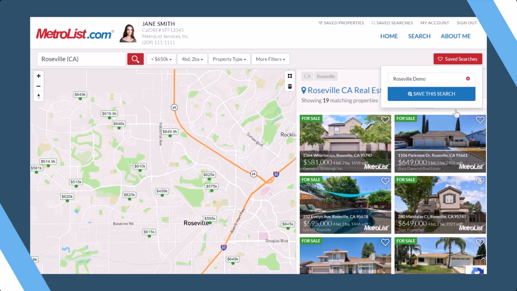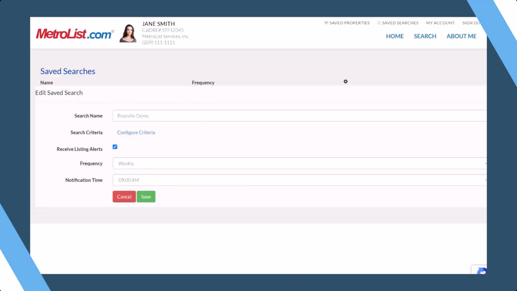All right, so now to get into the settings on this specific save search, as the consumer, I just click on this little settings gear, and it will pull me over to that specific save search. So we've got our search name. We can also go in and configure that criteria differently. Maybe we want to change it to $750,000 as the maximum price, or what have you.